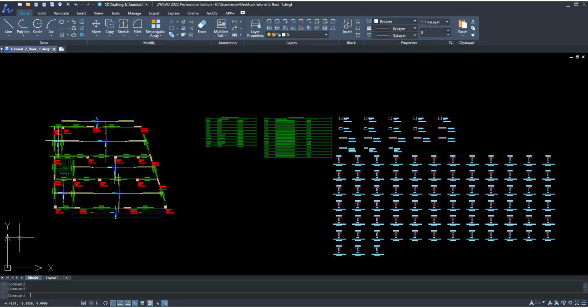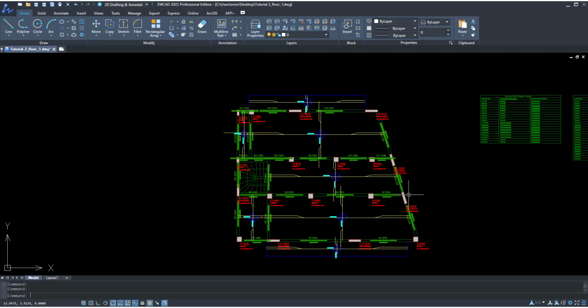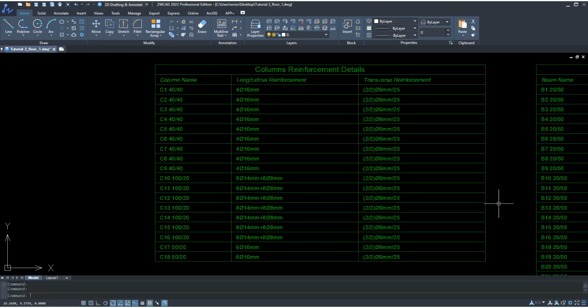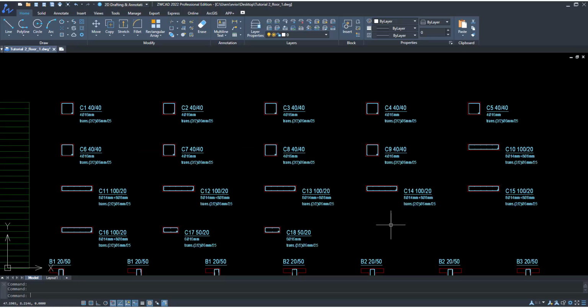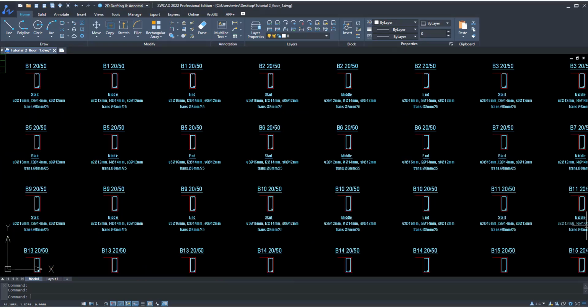The drawing contains the floor's plan view, the tables summarizing the columns and beams reinforcement details, along with the drawings of the columns and the beams cross sections. Congratulations! You have finished your second tutorial.